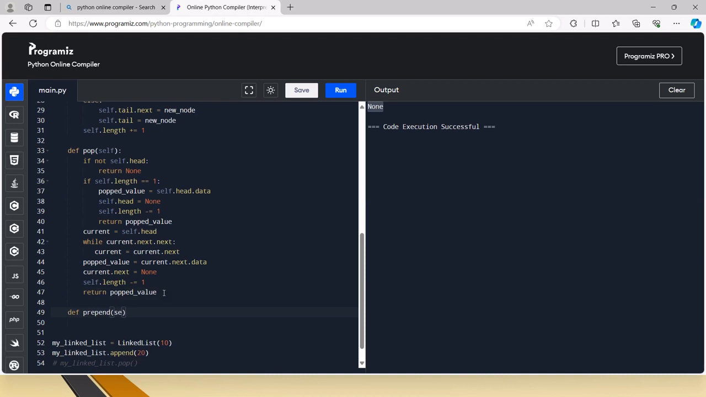Okay, and we should have the data here, because we have to have the value of the node. Correct? What value we are going to insert at the beginning of the linked list. That's why we have to pass the data as input to this prepend node. And when you are adding something, first we have to have that new node to be created.